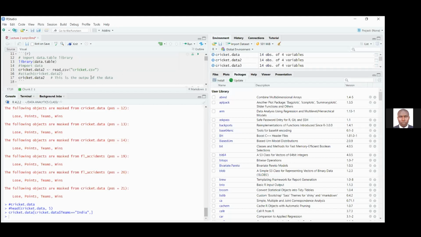So that is what the comment serves. In this particular chunk, the library will be executed. The cricket.data2 will be executed. Then printing the cricket data2 will also be executed.